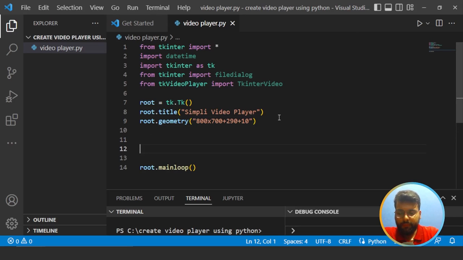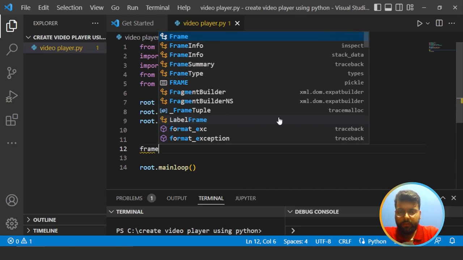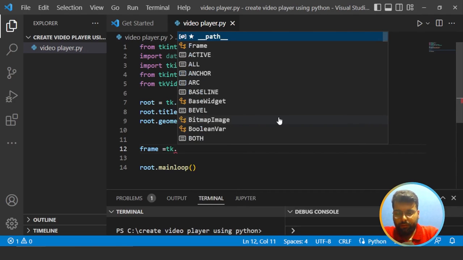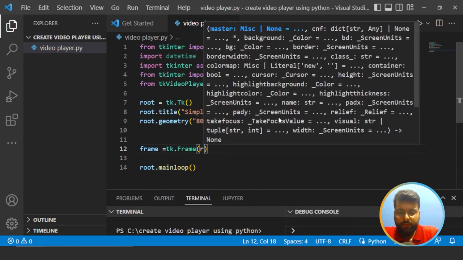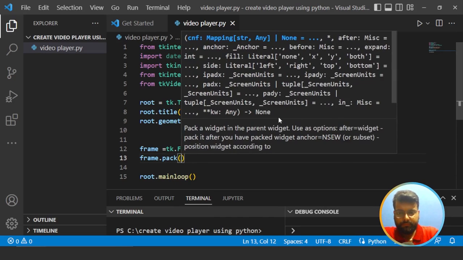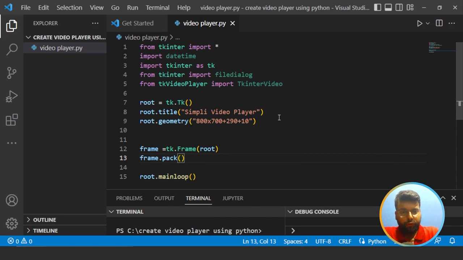now we'll create a frame. So for that we'll write the command frame equal to tk, that was the alias for the Tkinter, dot frame, and inside we will pass root and we will just pack it. For frame, if you don't know, I will just tell you about the frame. A frame is a rectangular region on the screen, and it can also be used as a foundation class to implement complex widgets. It is used to organize a group of widgets. So if you want to organize any button or any image, you can just create a frame and organize those widgets into the frame.